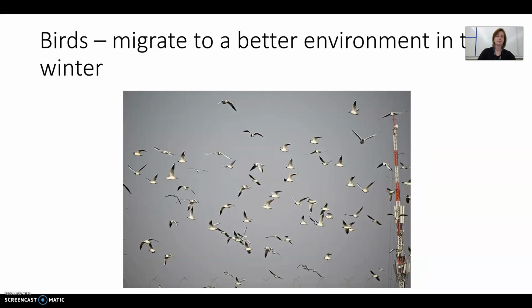It's inherited. And then sometimes adaptations are behaviors, like birds migrate in the winter to a warmer climate because they are better adapted for a warm climate. So when the environment they live in suddenly starts getting cold in the winter, they need to get out of there and go somewhere that they're better adapted for. So migration is a good adaptation, and it's a behavioral one. It's something that they do instinctively, right?